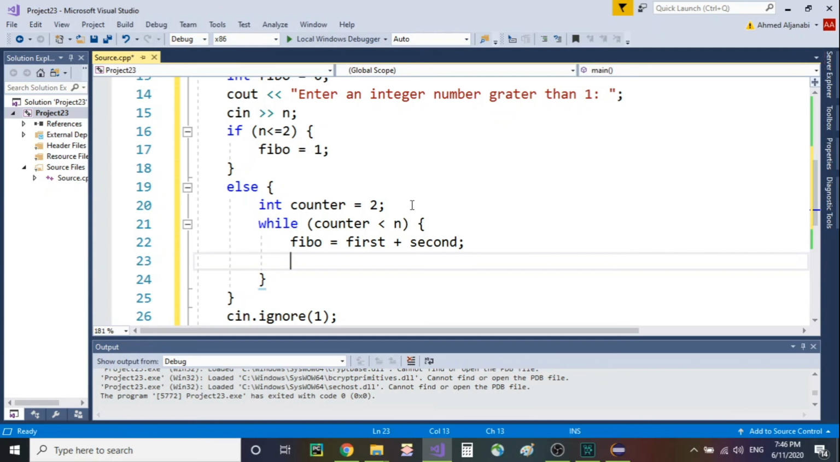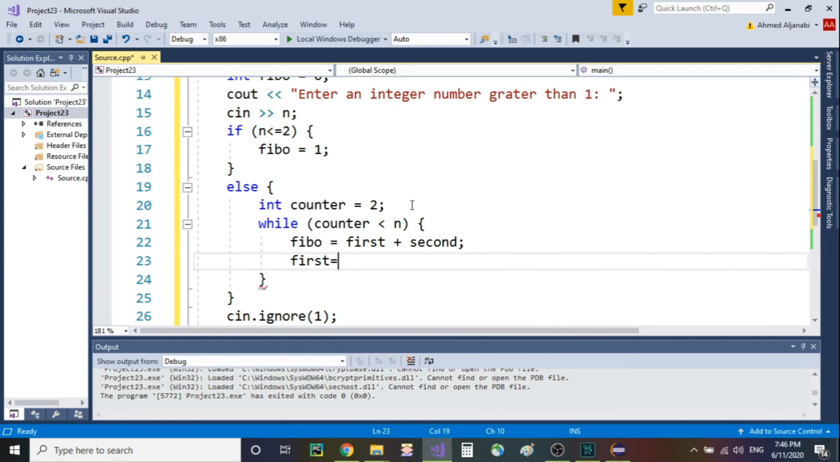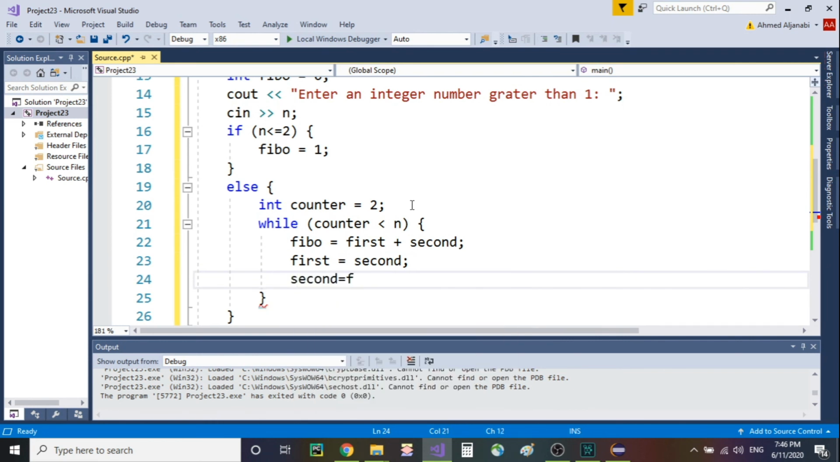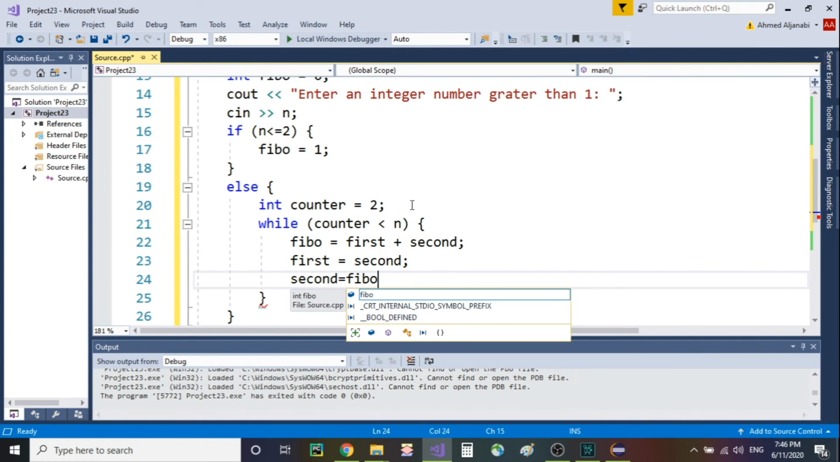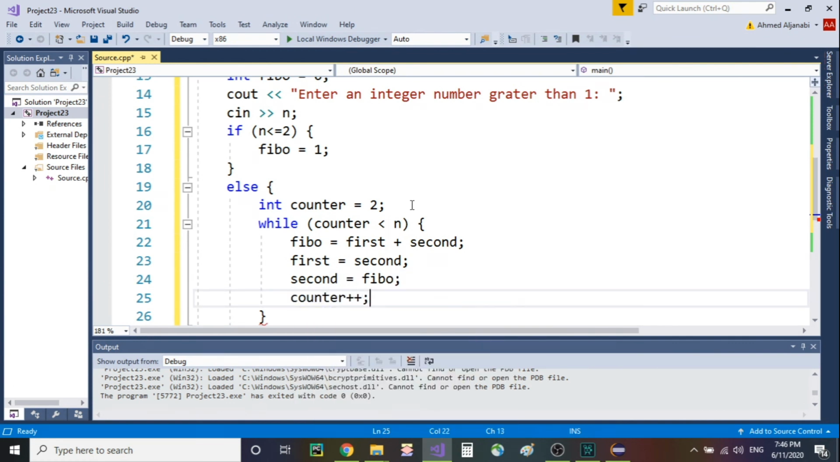So the one that was second is going to be assigned to the first. So the first value is going to be basically assigned to whatever the second value was. And the second value is going to be assigned to whatever the result of the Fibonacci number is. And then after that, increase the counter by 1. Now, this might look and sound a little bit confusing. Here's what's going to happen. Let's just have some numbers here to understand.